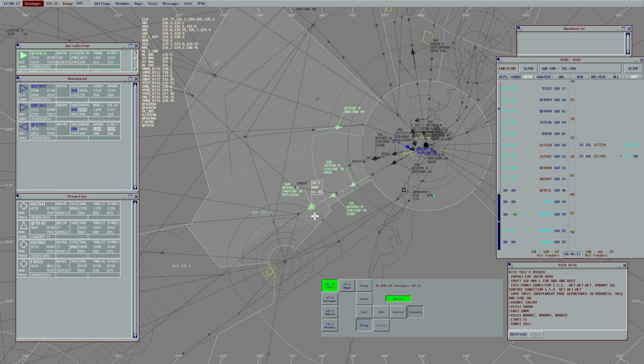Qantas 454, for sequencing, turn left heading 360 degrees. 360 degrees, Qantas 454.